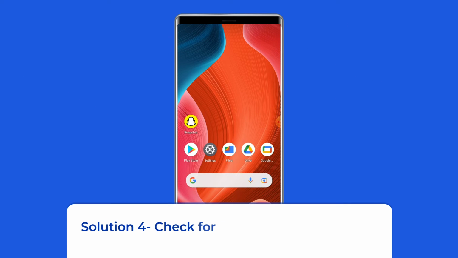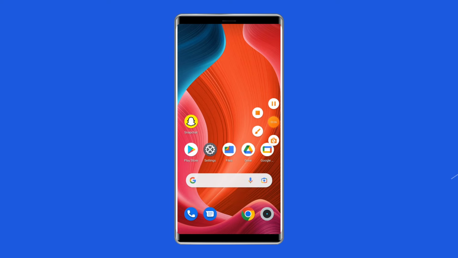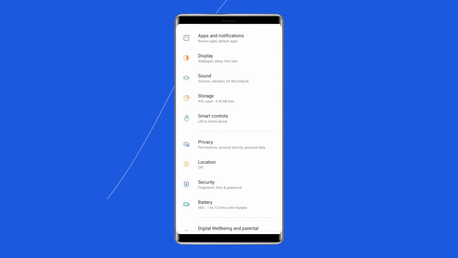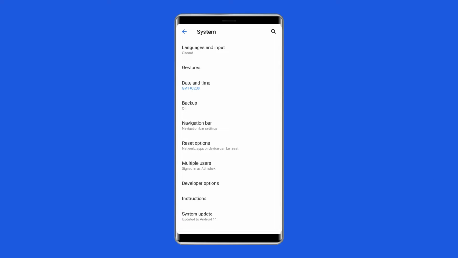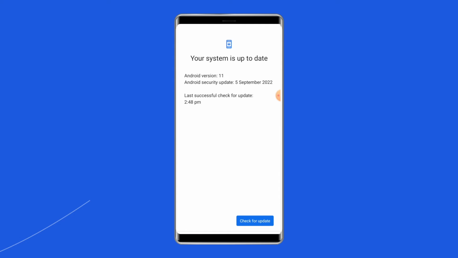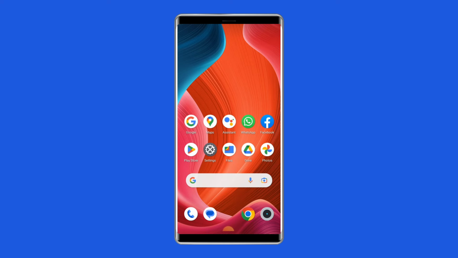Solution 4: Check for system software update. Getting the latest software version is always a good idea because new versions bring many new features and bug fixes. So, if a new software version is waiting to be downloaded, just download it. To do this, go to Settings app. Then find and tap on Software Update. After this, tap on Download and Install.